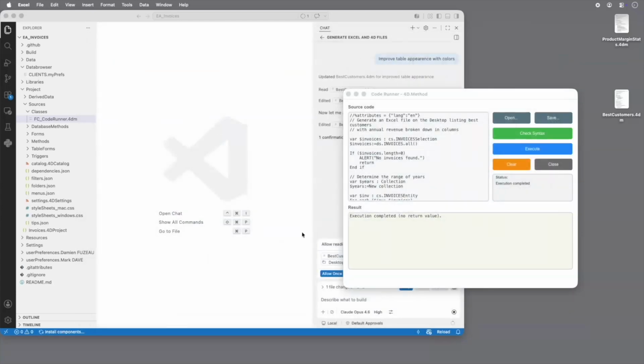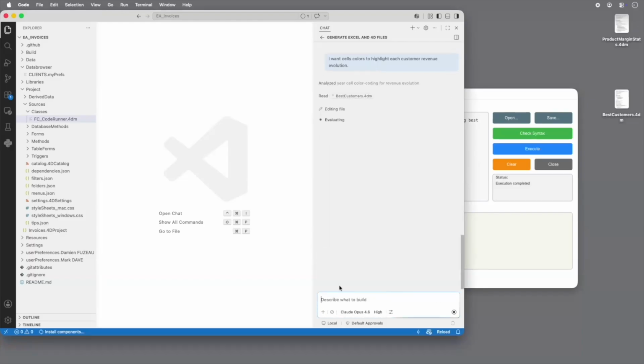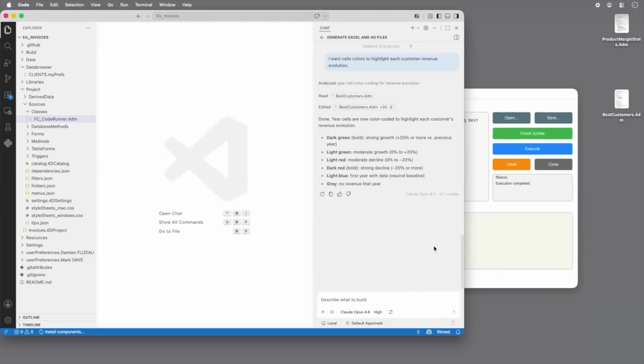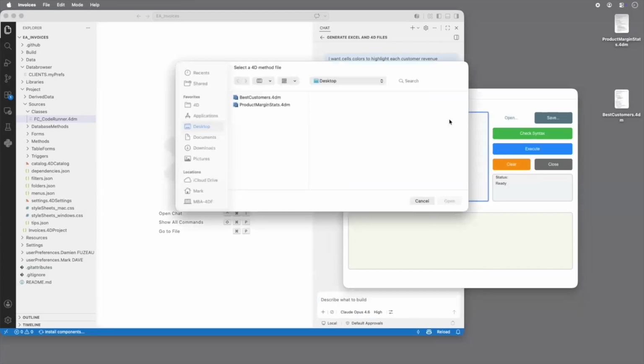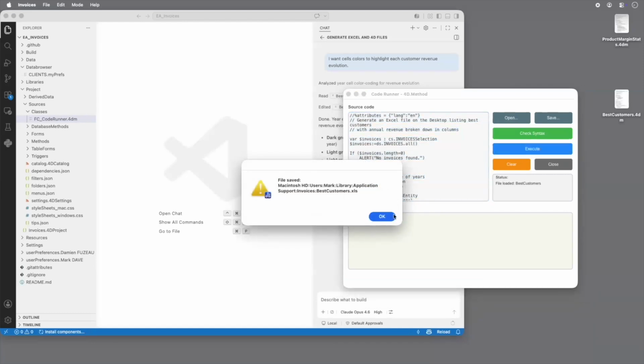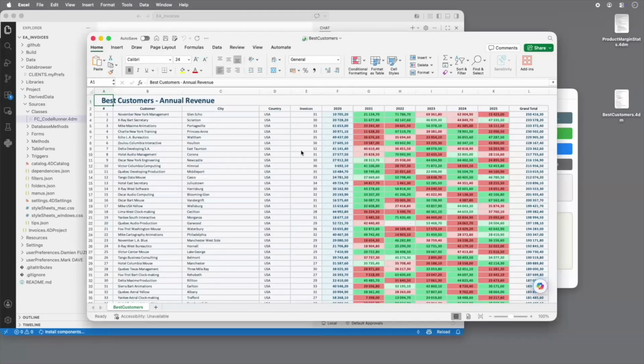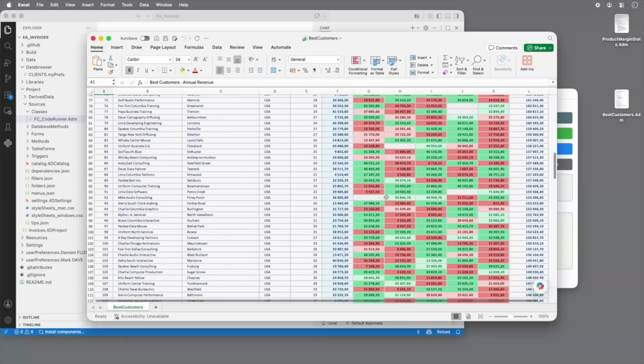It's not what I expected. I have to give more precision. I open the updated code, run it, open the generated Excel file. Oh, impressive, isn't it?